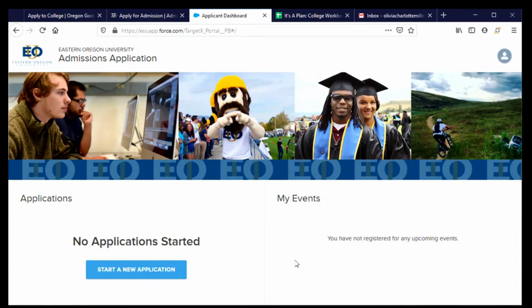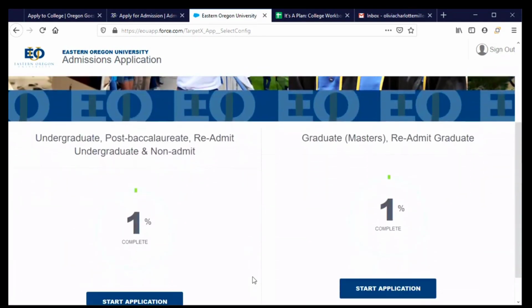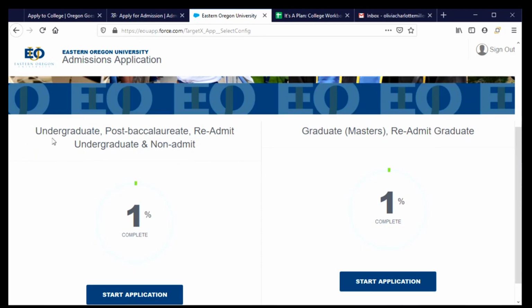So here I now have an account with Eastern Oregon University, and it says I have not yet started an application. I know that. That's what I want to do, so I'm going to go ahead and click Start a New Application. And I will be, again, doing an undergraduate application.